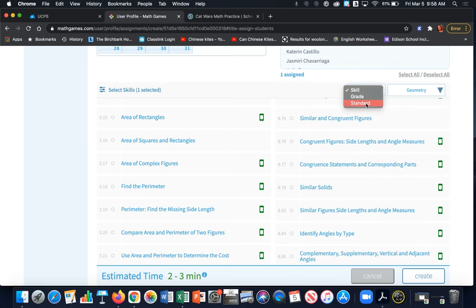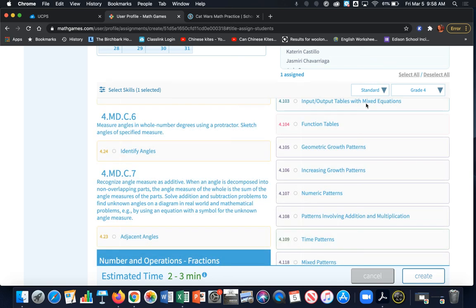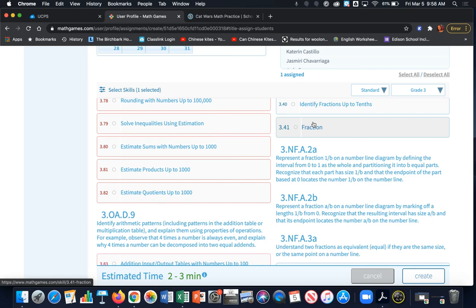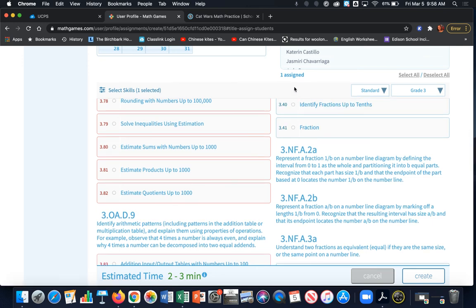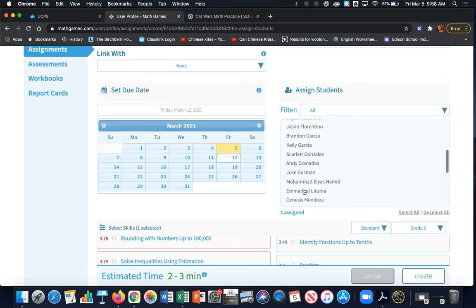Or again, if you're looking at maybe a district assessment and you want this student to practice with a standard that they need to practice from the results of this district assessment, again, you choose standard, and then you can go ahead and choose the grade level that that standard is in. And now you'll see a results list for those standards in that grade level. All right, so this is another cool way of being able to search out different skills that you want to assign to either a group of students or an individual student in mathgames.com.